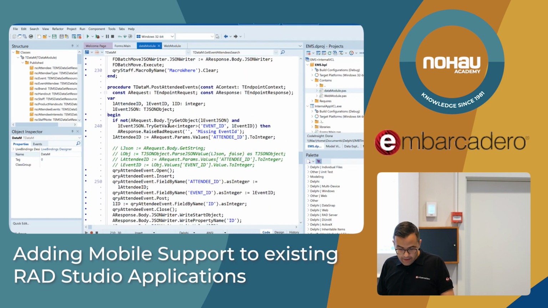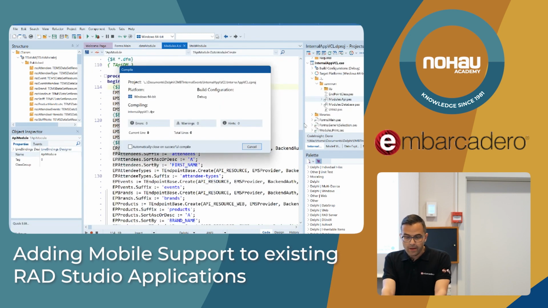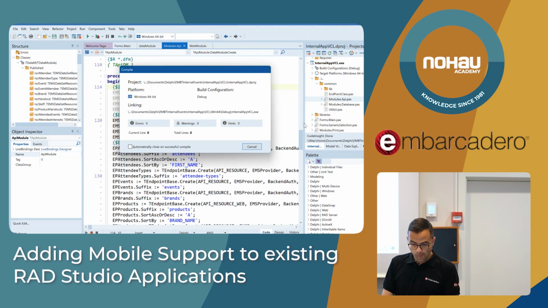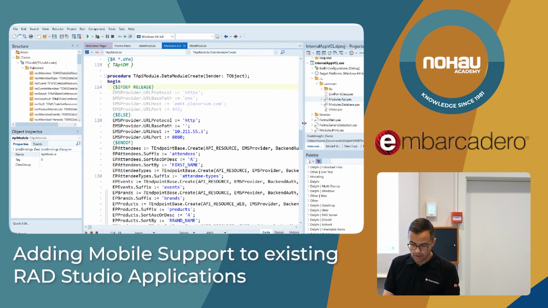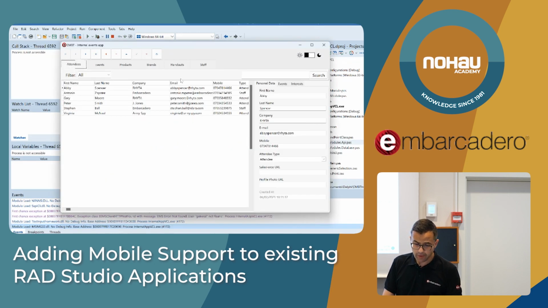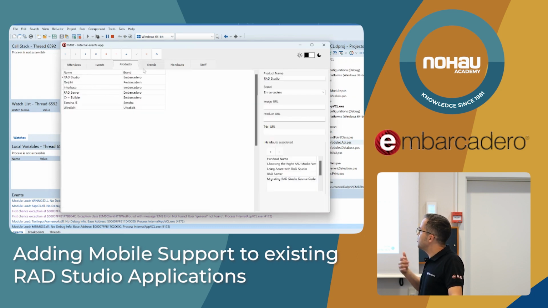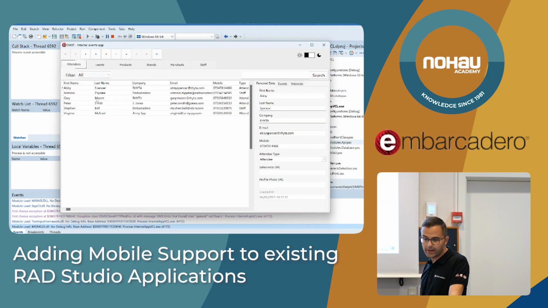So let's open the VCL application, and probably this will make more sense for you. Okay, so here we have a very basic VCL application. We have attendees, we have events, we have products. So this is pretty much the equivalent that it would be for your VCL application. This is connecting straight to the database, and every time I add a new attendee or whatever, it connects straight to the database.